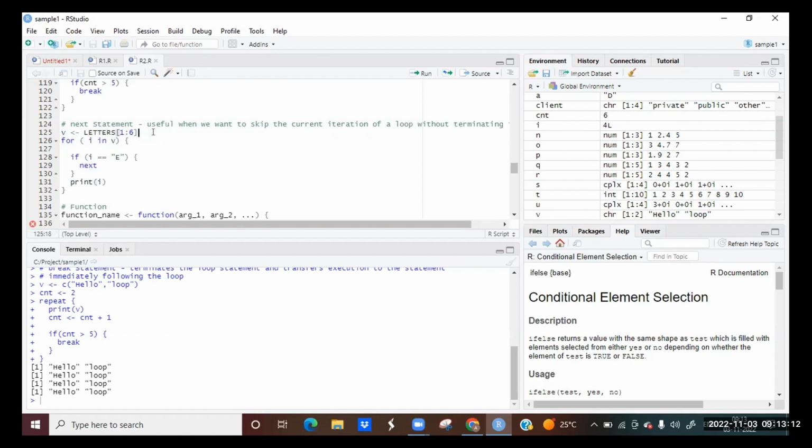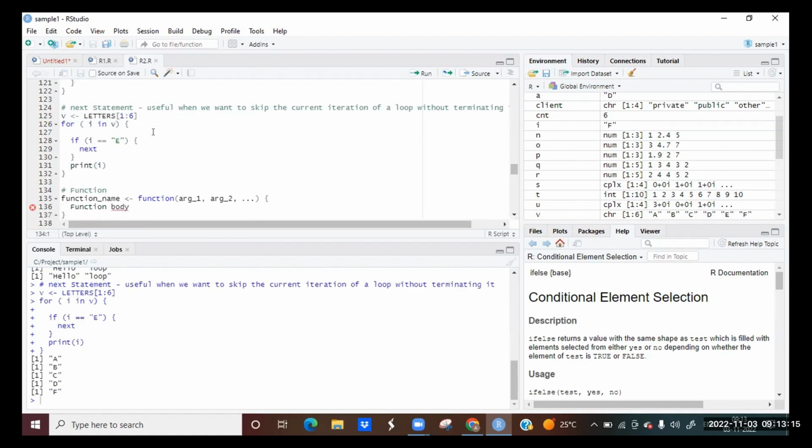Okay, just let me execute, I will explain. Can you see what the answer is? A, B, C, D, F. So how will this line of code execute? Let me explain. v is a variable which is holding letters 1:6, meaning the first 6 alphabetical letters A, B, C, D, E, and F.